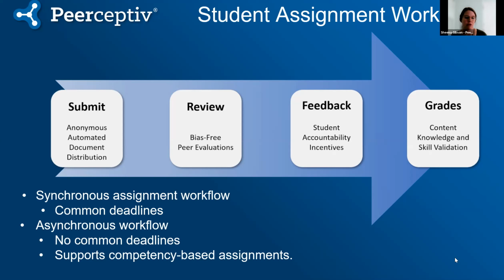Our asynchronous workflow also supports competency-based assessments, or assignments. So as long as they do all of the tasks required of them, then they immediately get a submission grade. So with our synchronous workflow, students are getting graded on reviewing. With our asynchronous workflow, they're just receiving a grade for their submission.